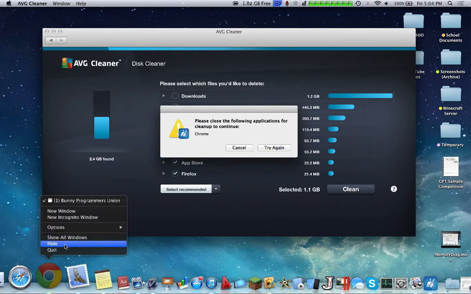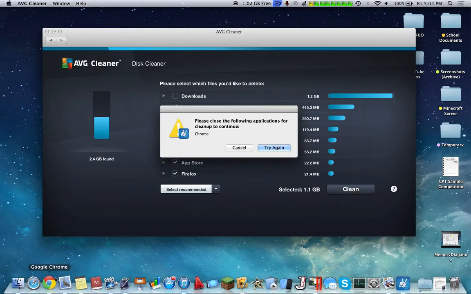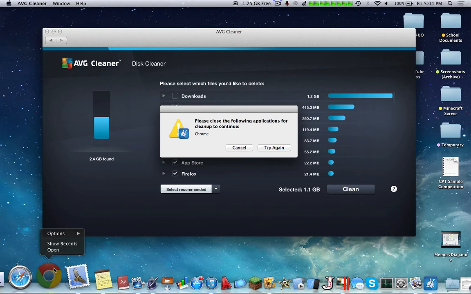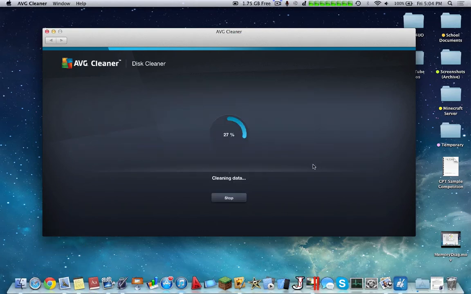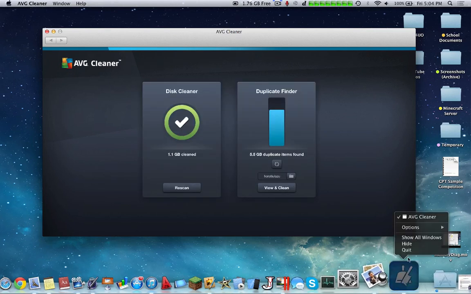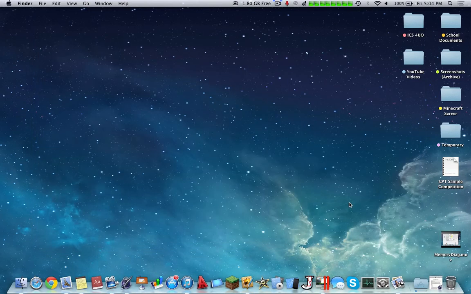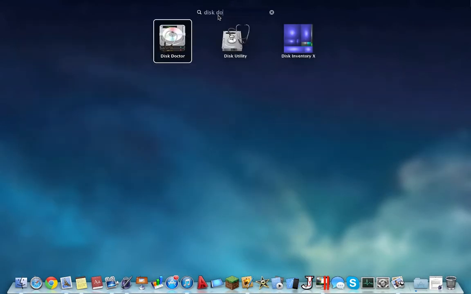Trying to close Chrome. Now Chrome is closed. Try again. And it's currently cleaning. Cleaning finished successfully. So now I saved 1 gig. Now let's head over to our Disk Doctor and see if this one compares.